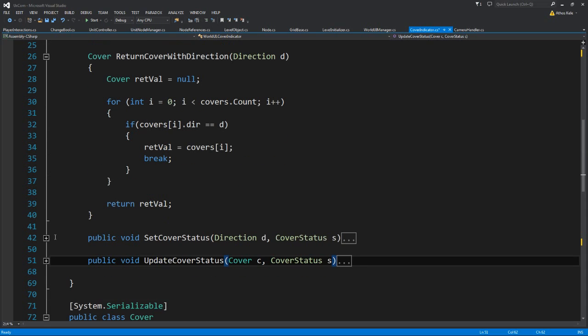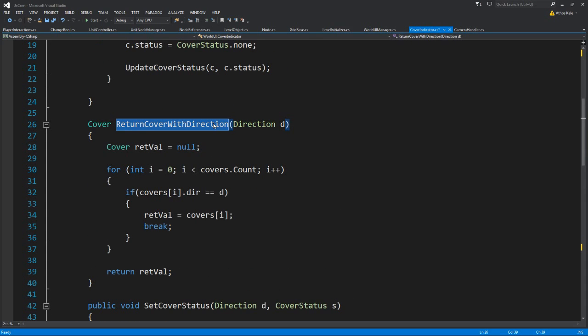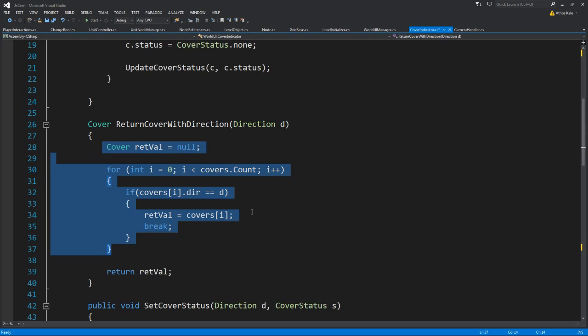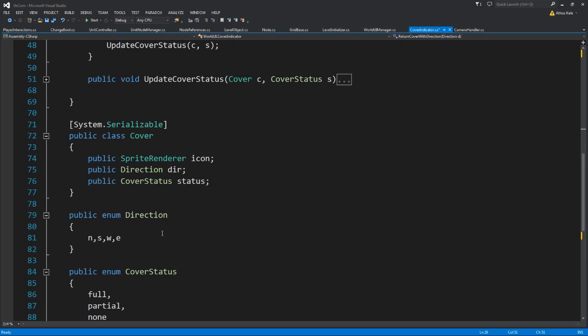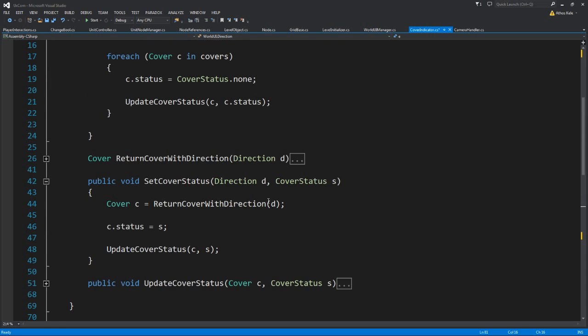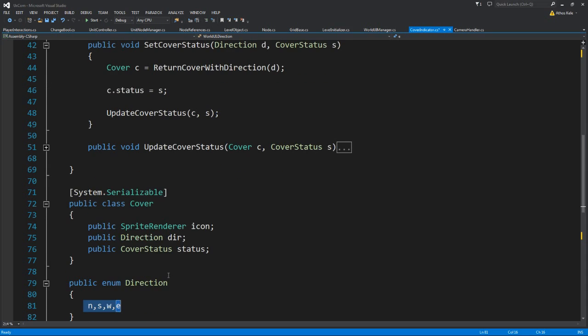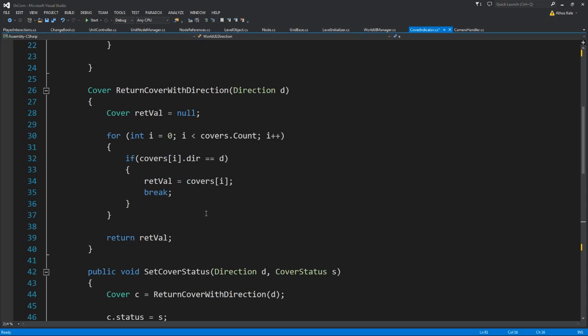And we also use two more functions that we might use. One is return covers with direction, so we pass a direction over here and it searches in our list for the same direction and it returns it. Since directions should be unique, you cannot have two indicators both facing the north. It's just useless. And even if you have two directions facing north, this will return the first one in the list.